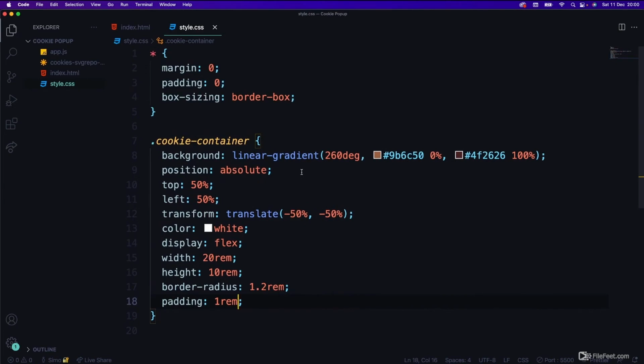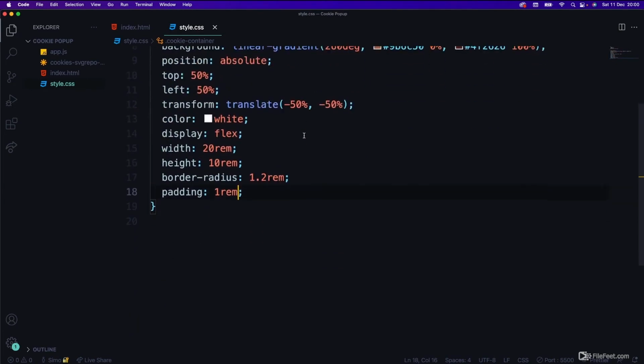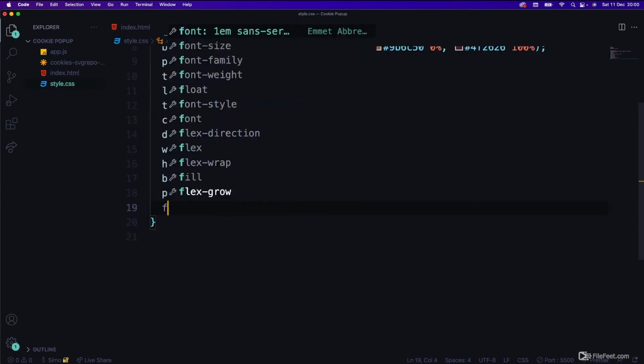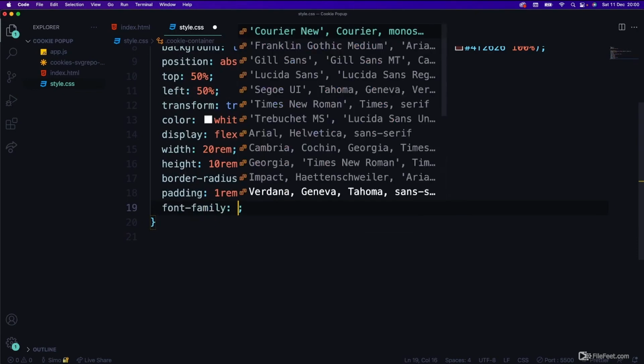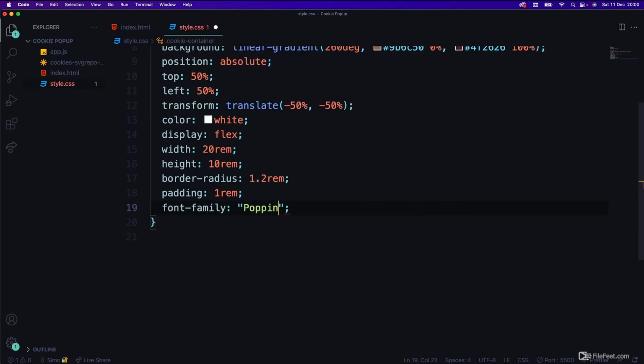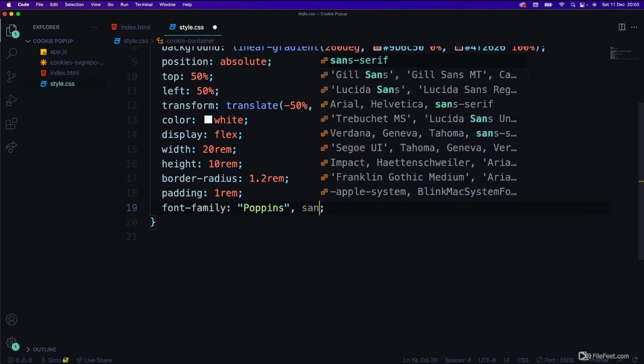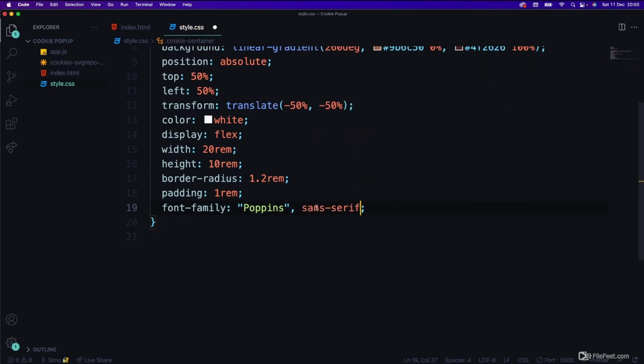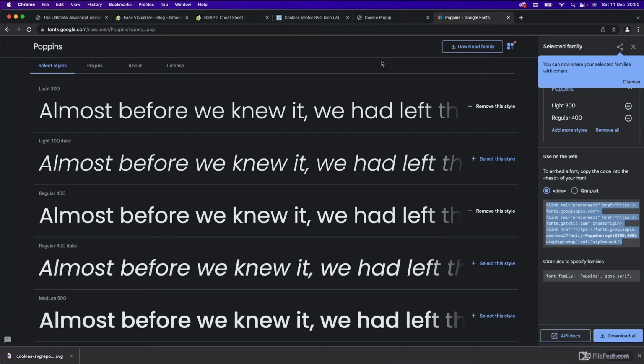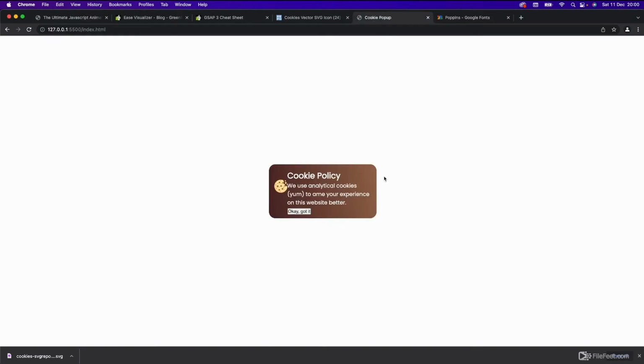go back here, and we'll just add it in this cookie container. So font family, we'll do Poppins, comma, sans serif. So this is kind of like a backup in case this doesn't load up, just default to sans serif. Let's hit save and take a look. Ooh, much nicer now.